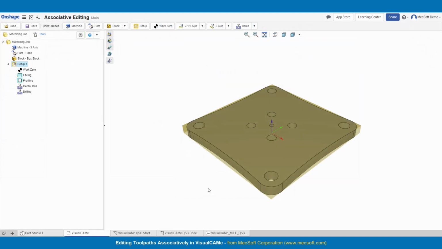Hello everyone. In this video, we're going to show you how easy it is to edit your VisualCAMc toolpaths associatively with the Onshape part. What that means is anytime you make a change to your Onshape part, those changes are associative to your VisualCAMc toolpaths, and we'll show you how to update those automatically.